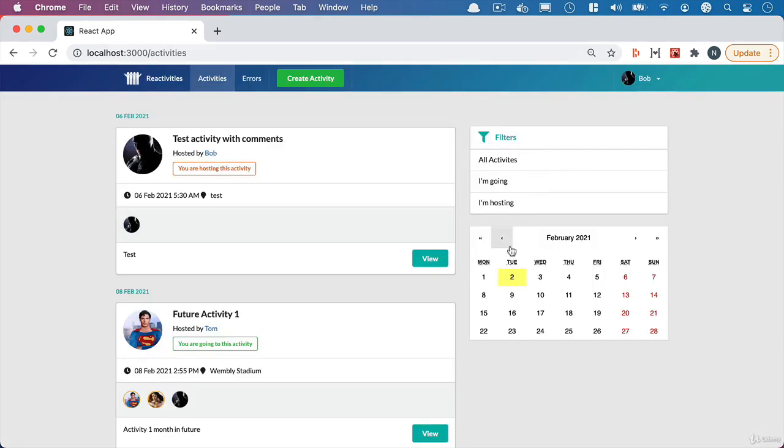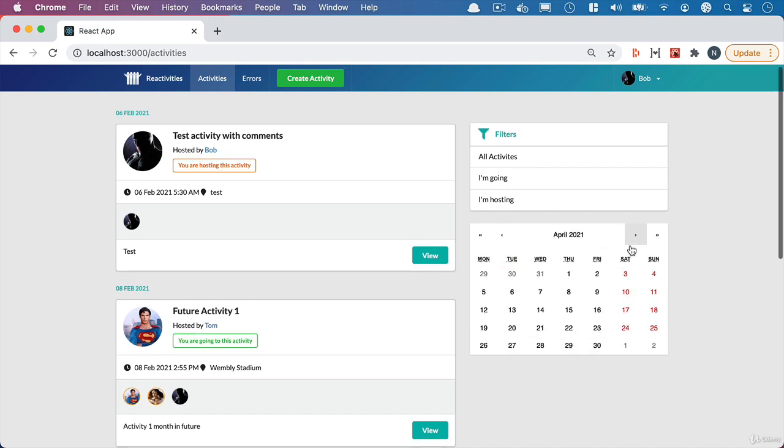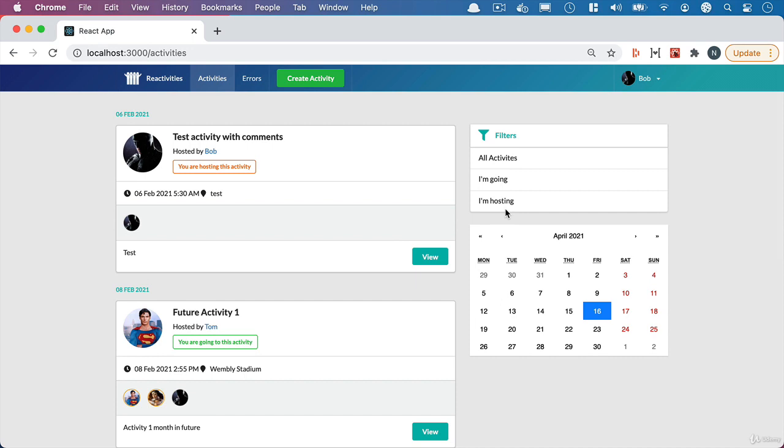So if we take a look at the filtering options, we're going to allow them to select only one of these filters at a time. They can either select all activities, or I'm going, or I'm hosting. But we want to retain the dates. So if they want to check I'm hosting, but we're in, let's say, April, then we want to keep this date, but update just the value for the filter. So that's the goal of what we're doing.